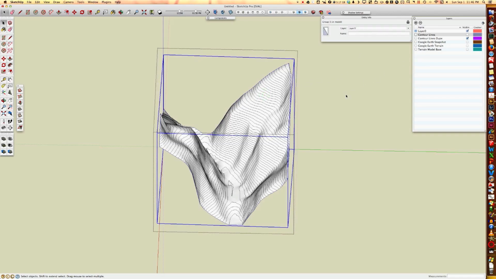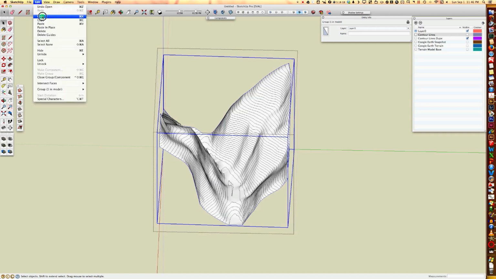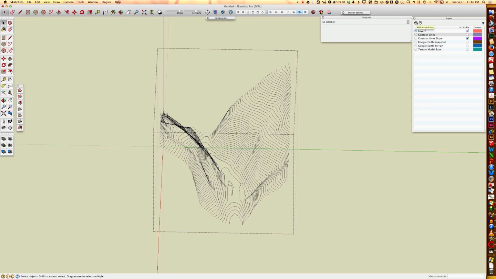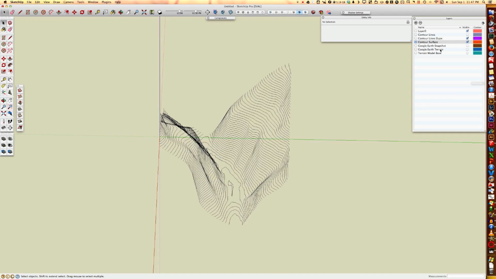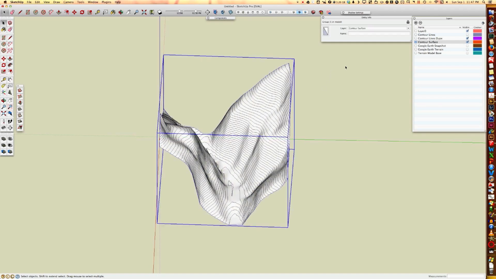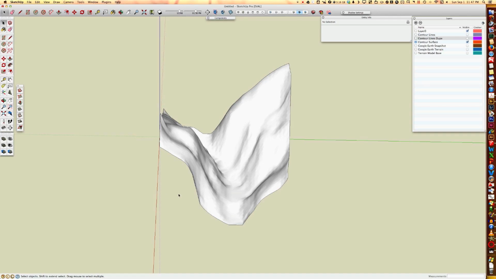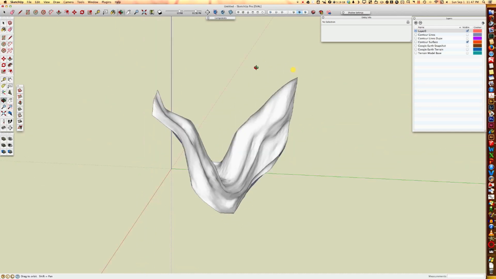So I want to pull this out. I'm going to cut that. And I'm going to create a new layer called contour surface. And I do want this to be on that layer, so let's make that active for this time. And paste in place. Okay, and now we turn off the contour lines. We see that we have a surface. And I'll change back to layer 0 because I'm going to do some other stuff to create.